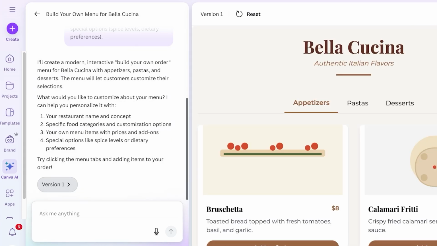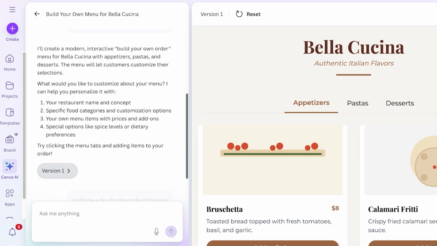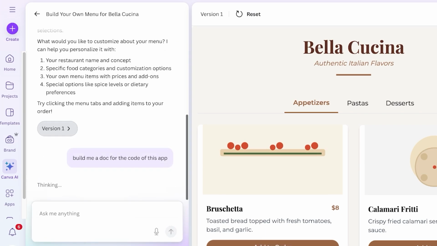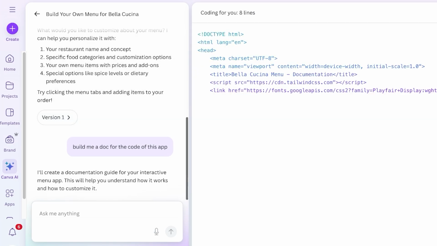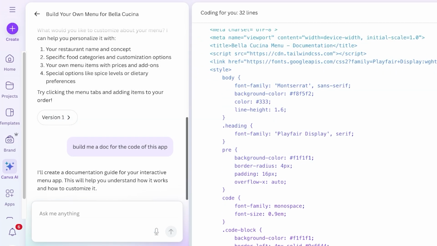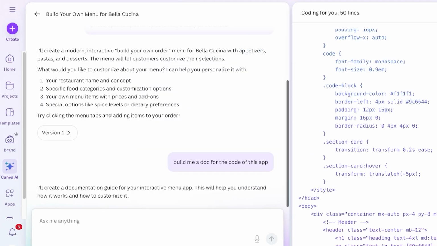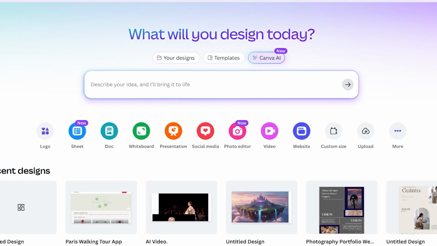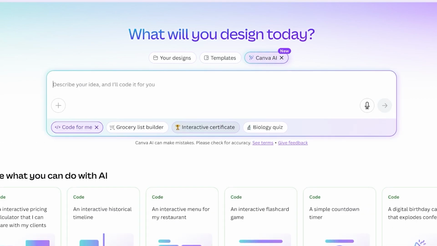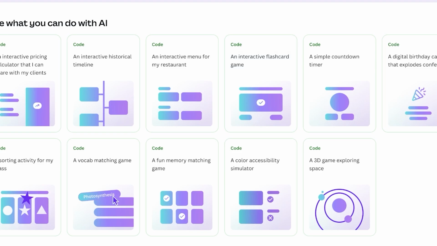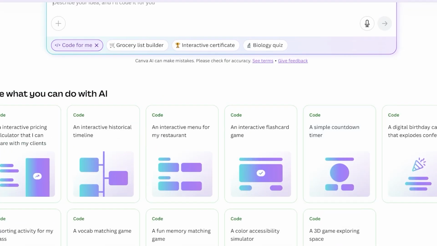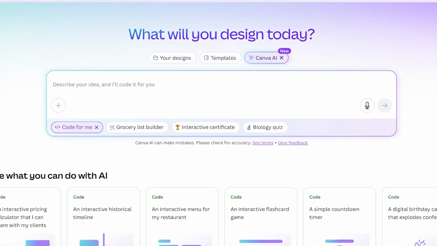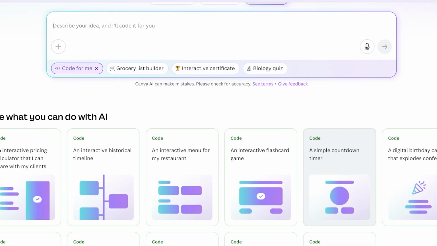But what I can do is I can ask it to build me a doc for the code of this app. And what it's going to do is take the entire code that it created and code me the entire thing, which I can copy and then create a fully functional app that is within the Play Store, which I can then sell or I can use to build my own application. So Canva Code for Me has so many different applications, whether you are just a new user playing around with the coding tools, or you're someone that is experienced and looking to make some money out of it and commercialize it. You can truly do it all with the Canva AI Code Builder.